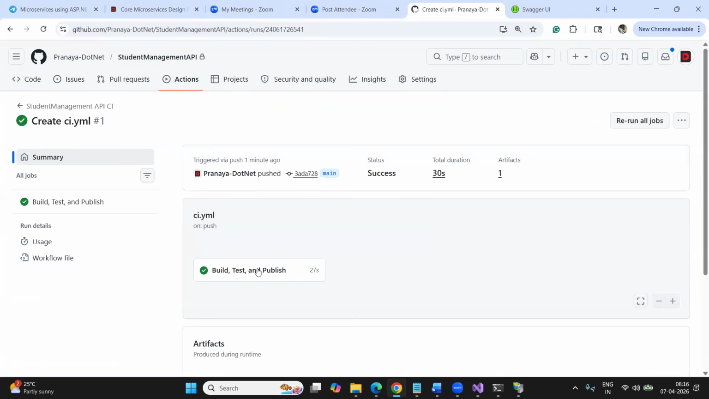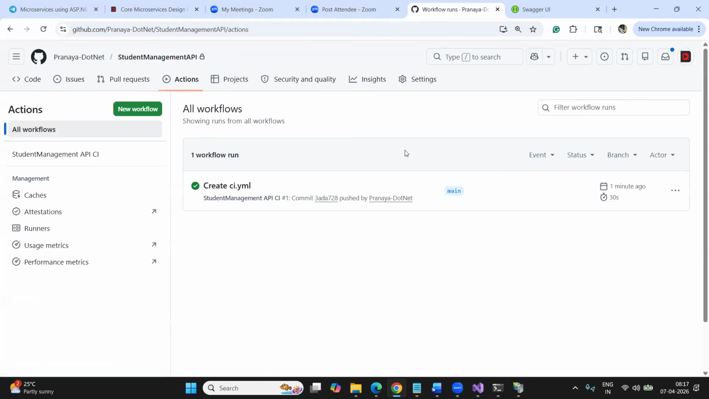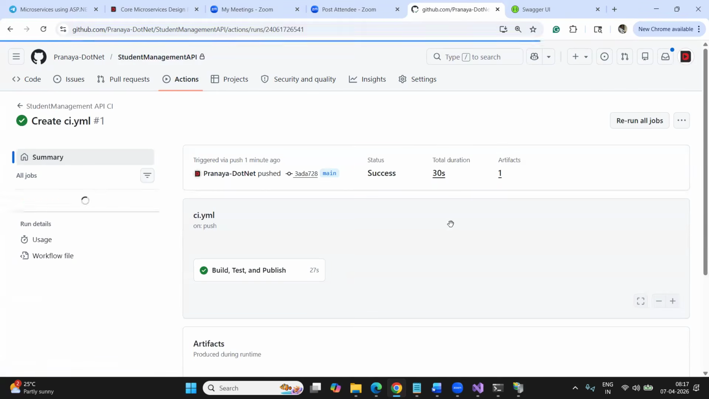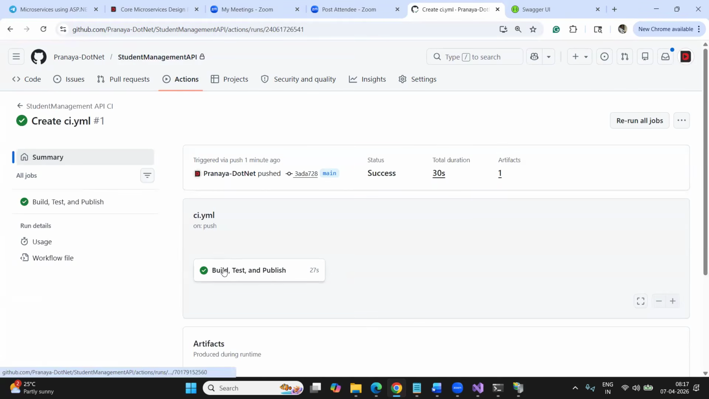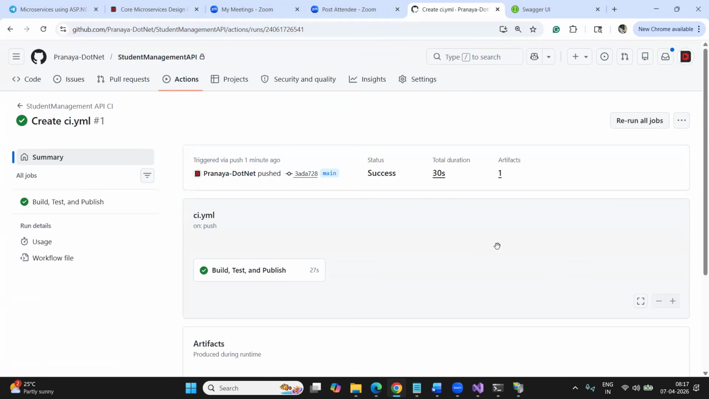Sorry, sir. Can you please repeat where to go? You are already in the home directory of the project repository. There is an option called actions. Okay, got it. Click the actions tab, and then this create YML. This is the name we provided; we should give a better name. Okay. Fine. So from here, click on this one. Here you can see this is build test publish, the name we provided. This is the artifact section. Guys, give me 1 minute.